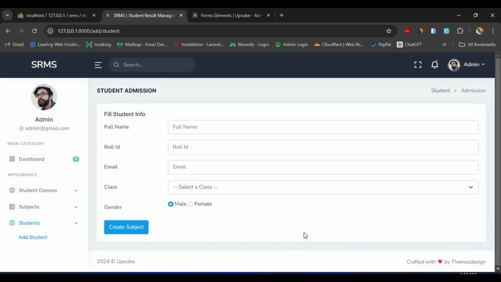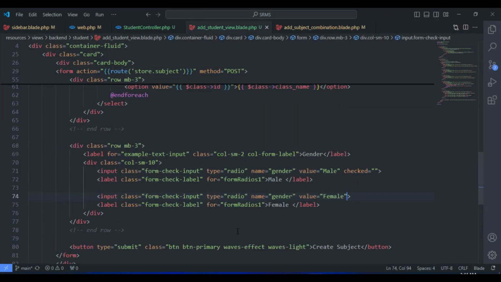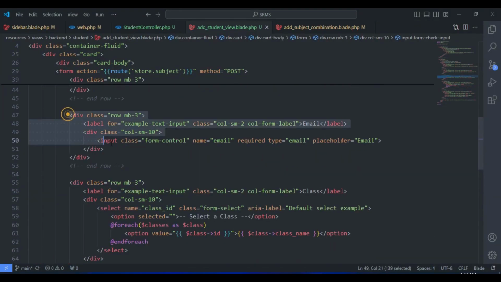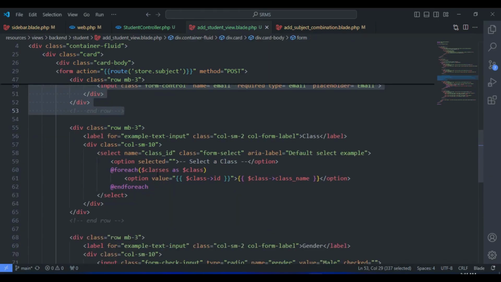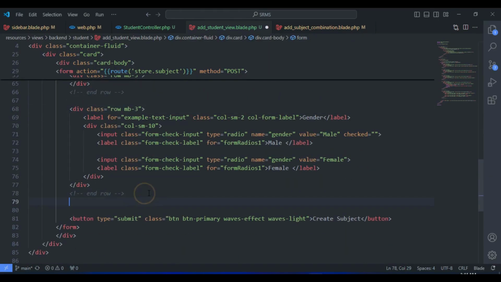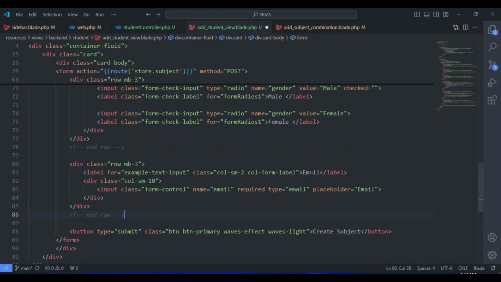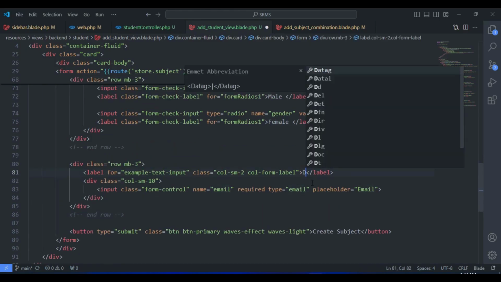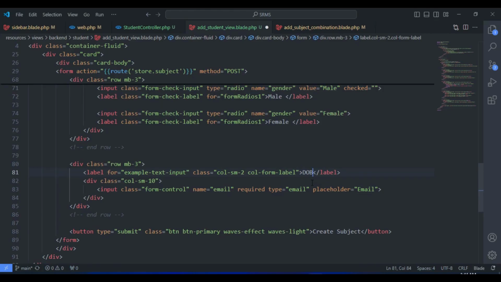So let's go back to our code. And now let's go ahead and copy this. Copy. And let's come down below our gender, like so, and paste this. And the label should be for DOB, date of birth. And here our input field name should be for DOB, date of birth, should be required.